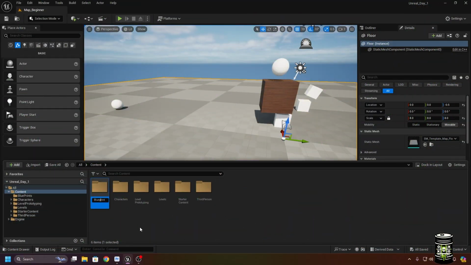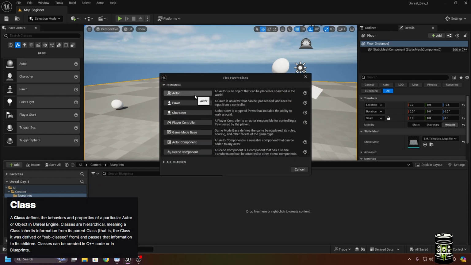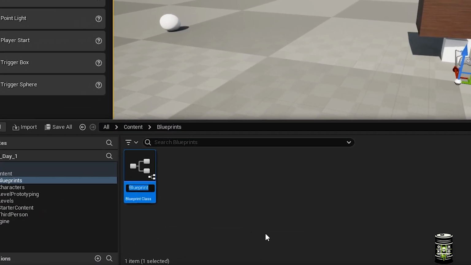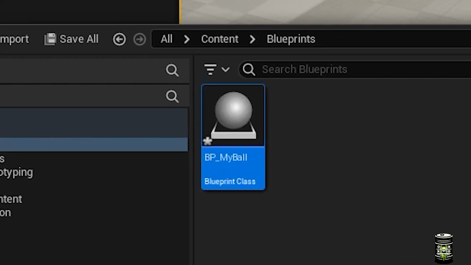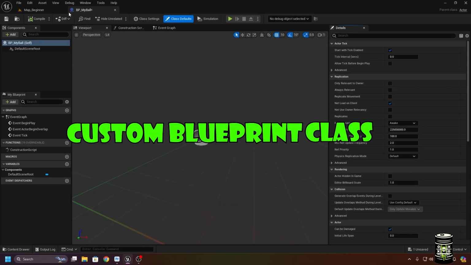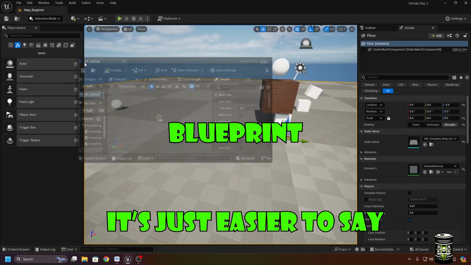Let's start with creating a blueprint for our own ball. I created a folder called Blueprints, and in that folder, I right-click in the content browser and select Blueprint Class. You will see a list of common parent classes. We will talk more about these another time, but for this example, we will select Actor. This will create a new blueprint class in the content browser. So that I know by file name that this is a blueprint-based class, I will prefix my class with BP_. I will call this actor class MyBall. While this is a custom class, it is commonly just called a blueprint. I will call this just blueprint from this point forward and omit class from the end.